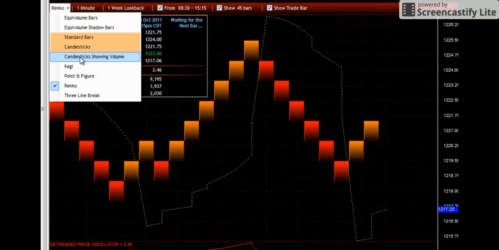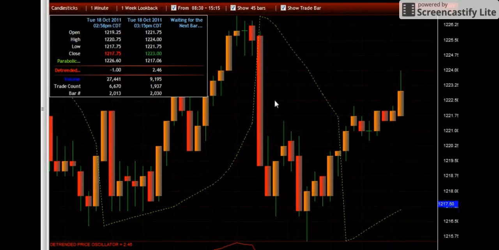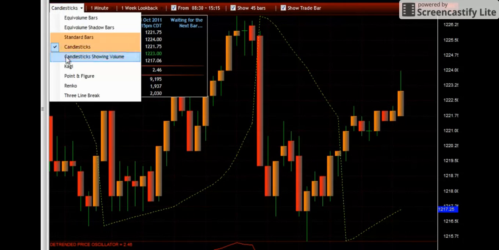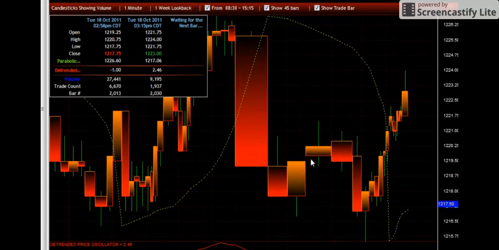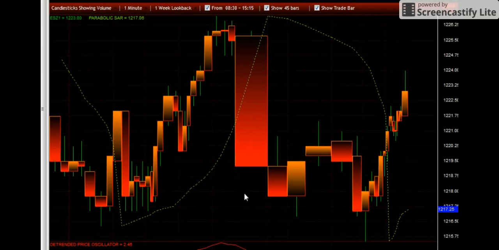One thing that's cool is candlesticks showing volume, which basically adjusts the width of the candle itself to how much volume was in that move, so that it manipulates the chart to give you a better idea of where the heavy moves were. As you can see in candlestick, they all look the same. Everything looks like an equivalent move, but if you do this showing volume, you can see where the market gets into chop a little better. I'm going to go ahead and turn off this price info box so we can see better for the rest of this.